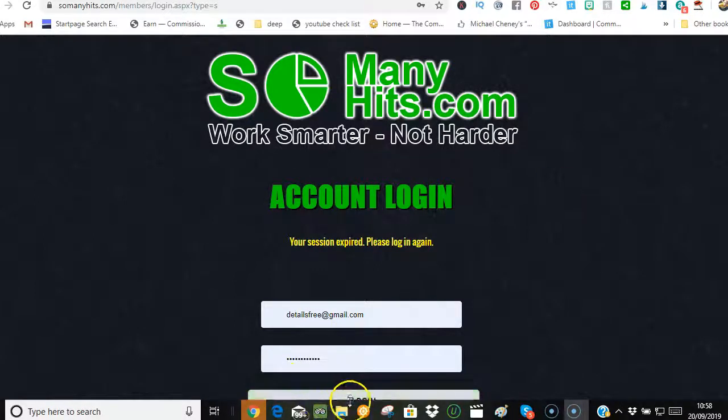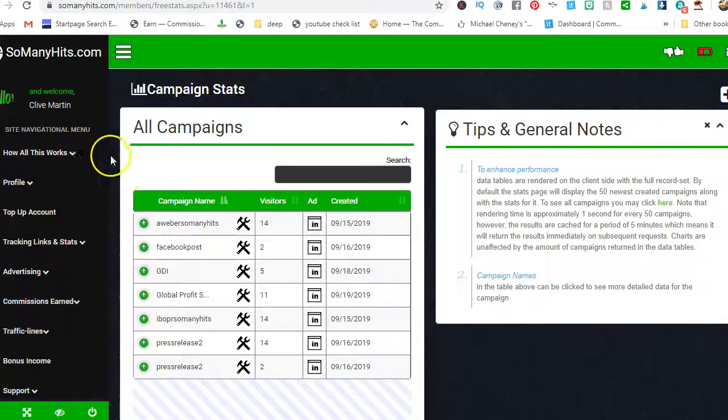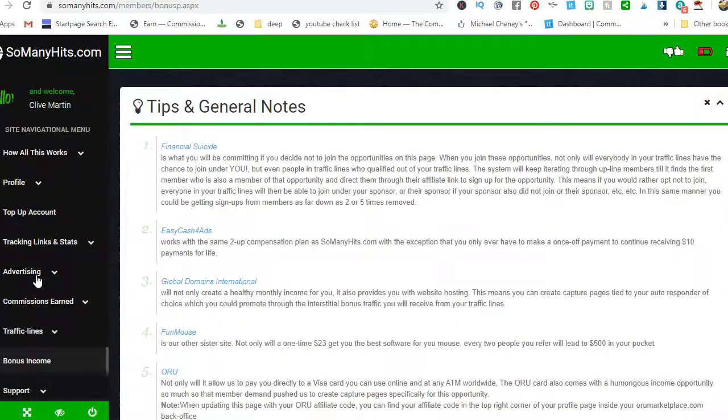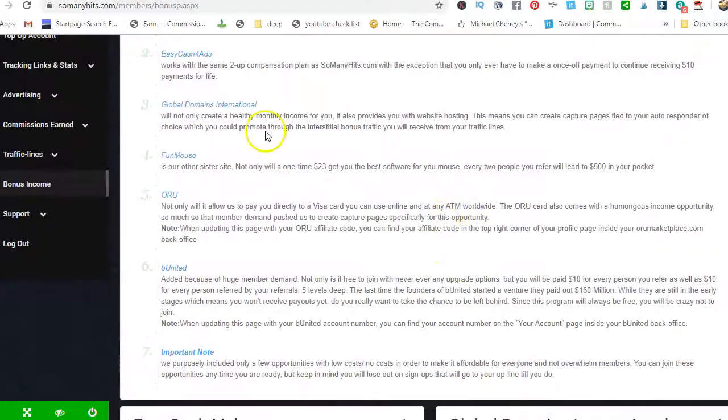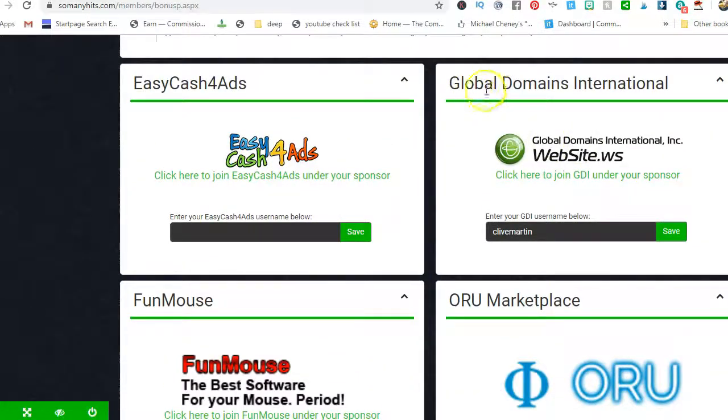Okay, so what you'll be doing is logging into SoManyHits.com as I am here. On the left you will see where it says bonus income. Now you'll need to go over to bonus income, and if you haven't set up your GDI right now, you'll notice down here where it says Global Domains International. Click here to join under your sponsor.